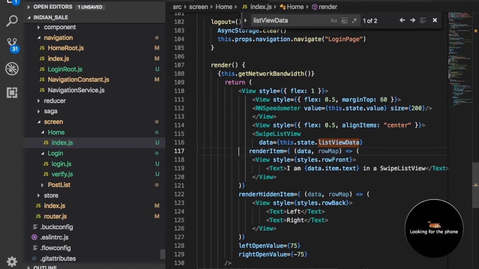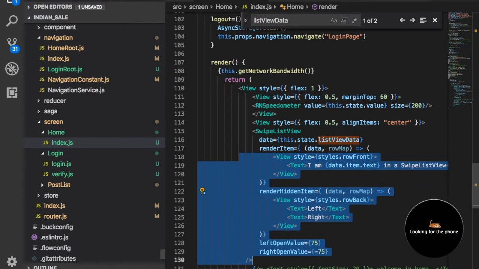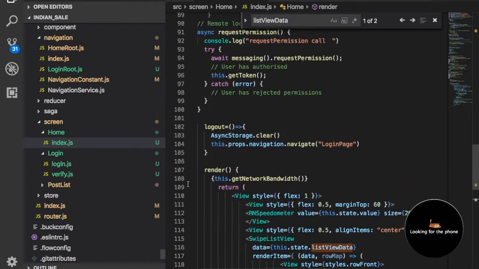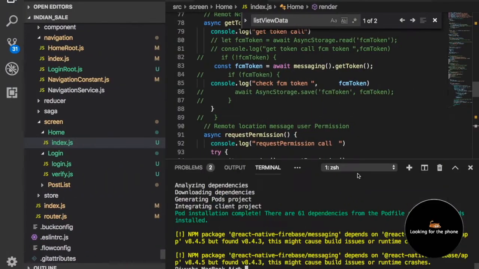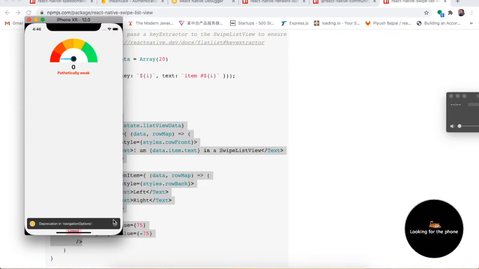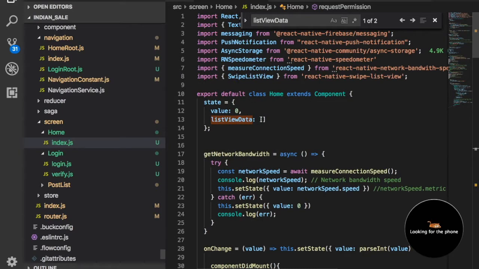So here we have the data. This is the first thing, and this is the renderItem, which will be a view. It will be a view only. Let me set it like this. Okay, perfect. Let me go to the simulator and refresh the app once again. Let me check the terminal. This is working fine, and we have nothing here because our array is empty.